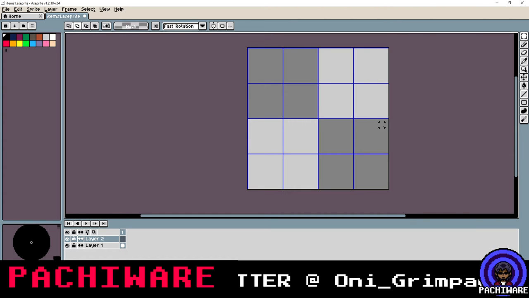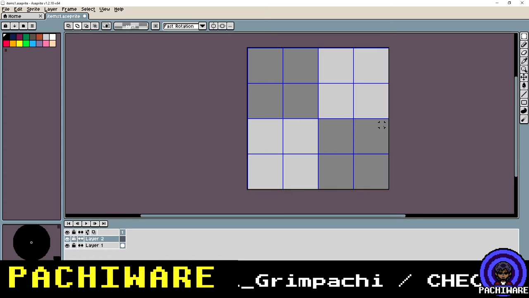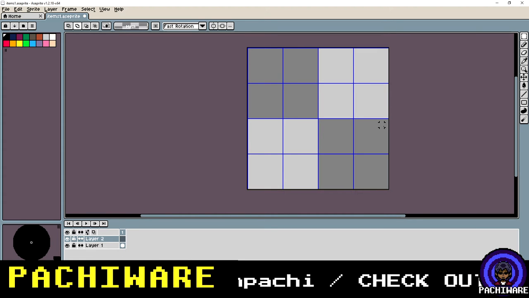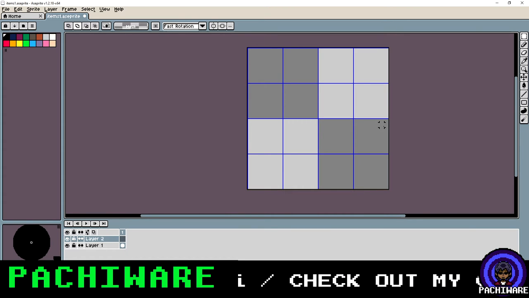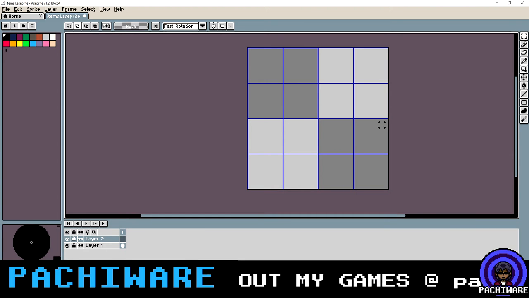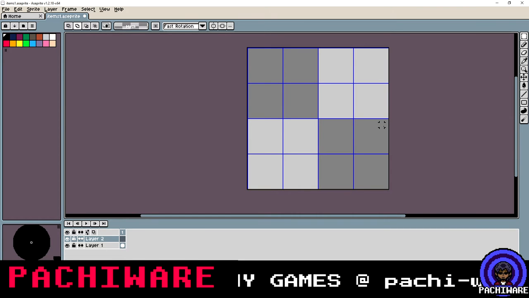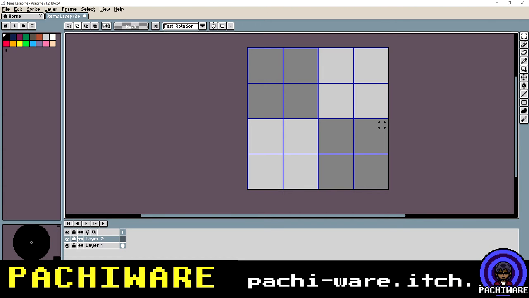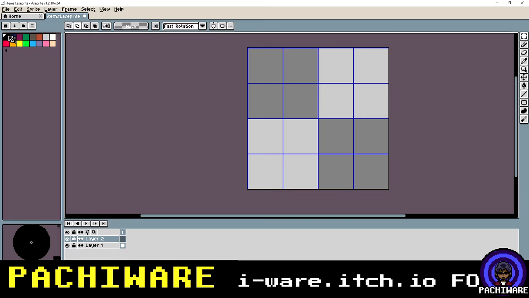Always use references, but it's also good to be able to just do things off the top of your head. This is something that you'll get used to as you keep making them. Once you've made hundreds of brick textures, unless you're just trying to make something very unique or different, you could pretty much do it from muscle memory. So I'm going to go ahead and show you guys.